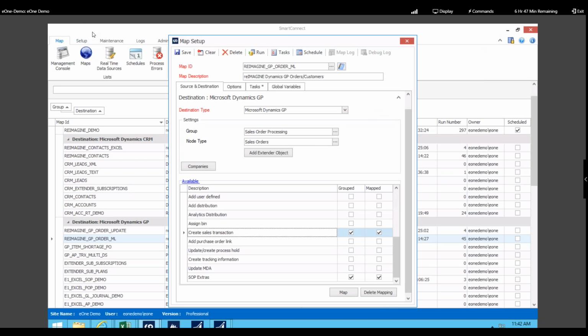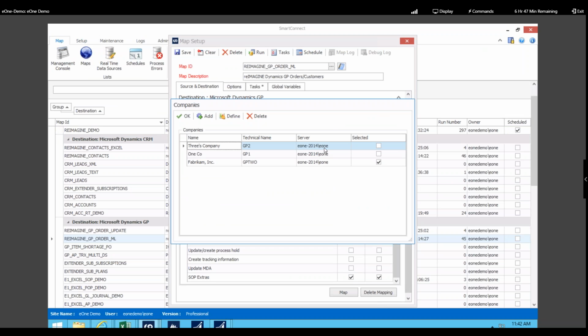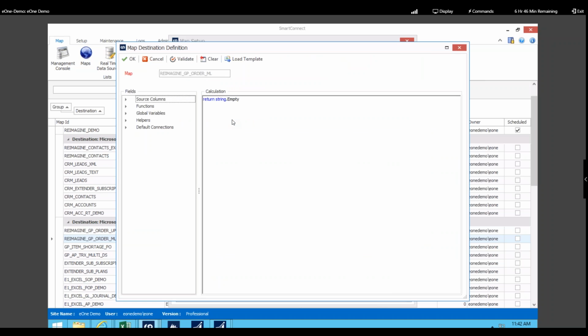All right, we're getting towards the tail end here. Just a couple more things to point out to you. If you want to have this integration run in multiple companies, you can select the company name on the right-hand side. You can also define where the information is going per company.